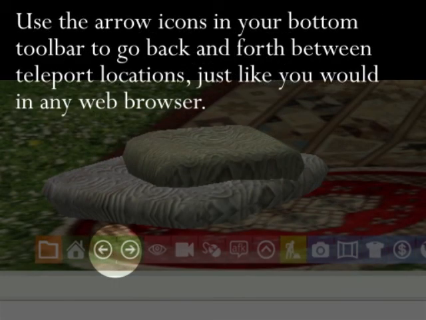If you want to teleport back to a previous world you've been to, Activeworlds has you covered. Just use the arrow icons in your bottom toolbar. That will take you back and forth between worlds you've been, just like you would in any web browser to go back and forth to web pages.